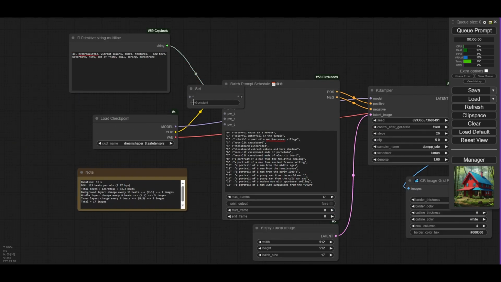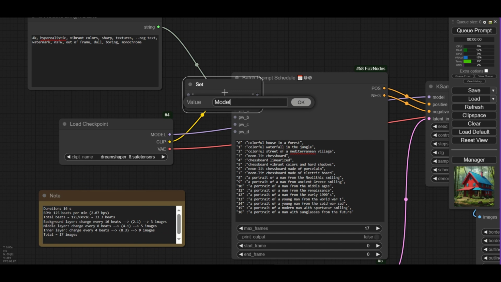To connect the checkpoint to the IP adapter, we will also use set and get nodes. They are my favorites, sorry. You should know, though, that for some data types they do not work well.